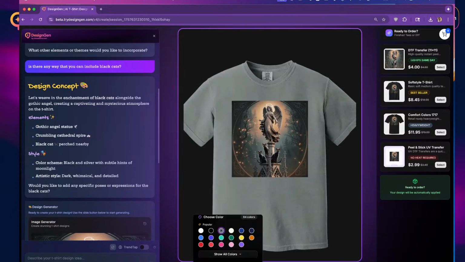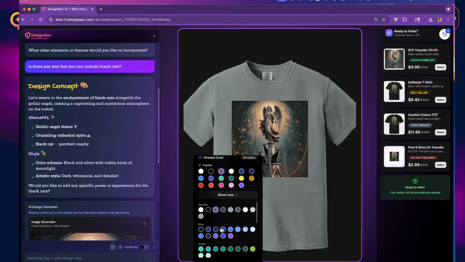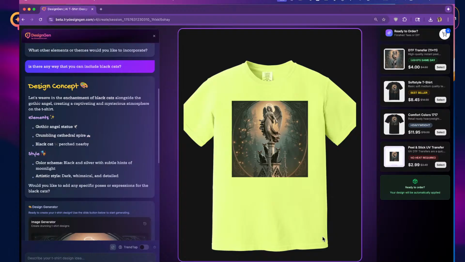And we can change the colors. Before, you used to have just this amount of colors, right? So if you were a popular user of DesignGen V1, you were limited to colors like this. But now, introducing 64 new colors for you guys. So all of these colors are available to you now here on DesignGen. You can choose whichever one works the best for you. They are all Comfort Colors 1717.